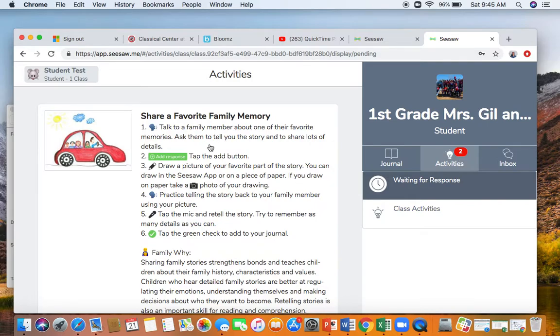Now this activity, we're gonna go over it just quickly so you can kind of see the features that are in Seesaw and how they can help. So today, or this weekend, anytime this weekend, if you get a chance, you can complete this assignment. Like I said, it's a trial, it's not for a grade. It's share a favorite family memory. Okay, so that's the activity that you have to complete for this weekend if you're able to.